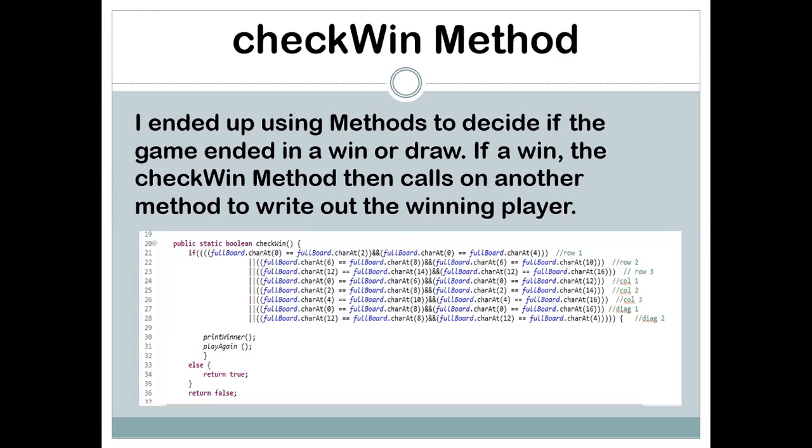I ended up using methods to decide if the game ended in a win or a draw. If a win, the check win method would trigger and call on another method to write out the winning player. And as shown here are the two methods in my check win method.